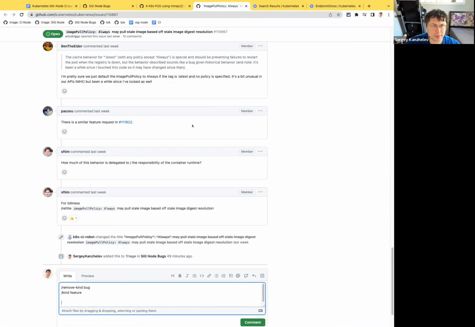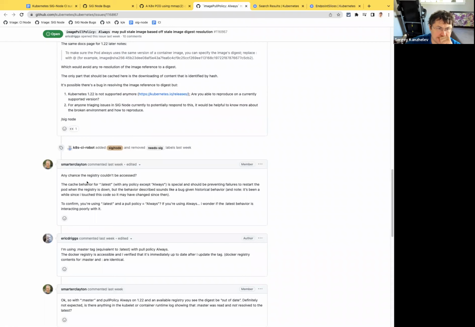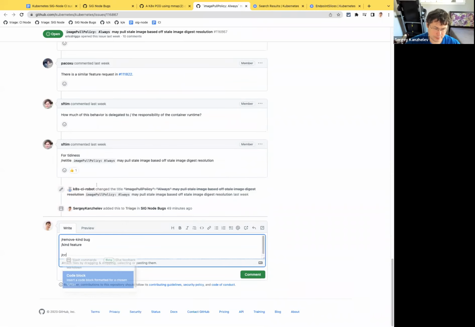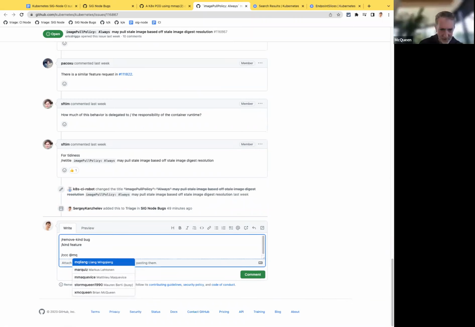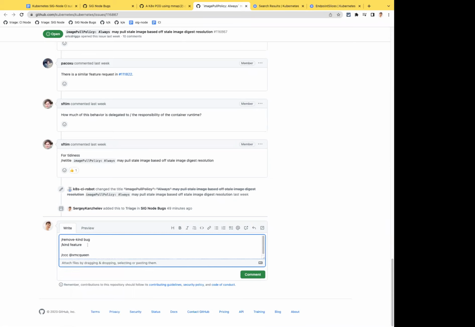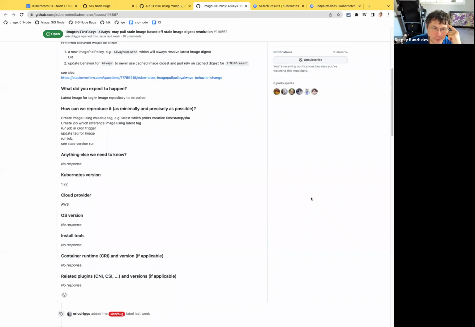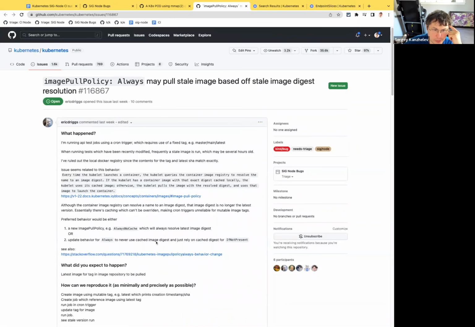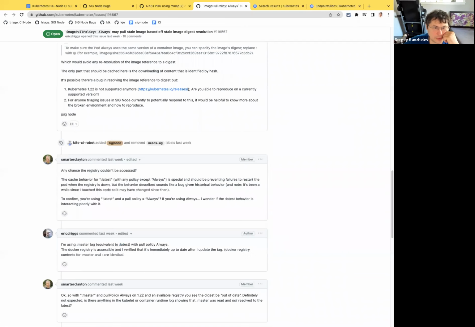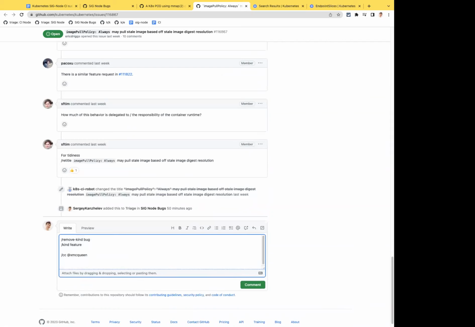It's a feature request, and then. Can you CC me on this one, please? Sorry. What change are they requesting in the Always policy? To avoid using the local cache and always ask for a new digest. Okay, but this will be handled by runtimes, right? Yeah, that's a feature, and it will be handled at the runtime, not the kubelet area. Kubelet never passes any flag to the runtime saying whether to refresh or not.